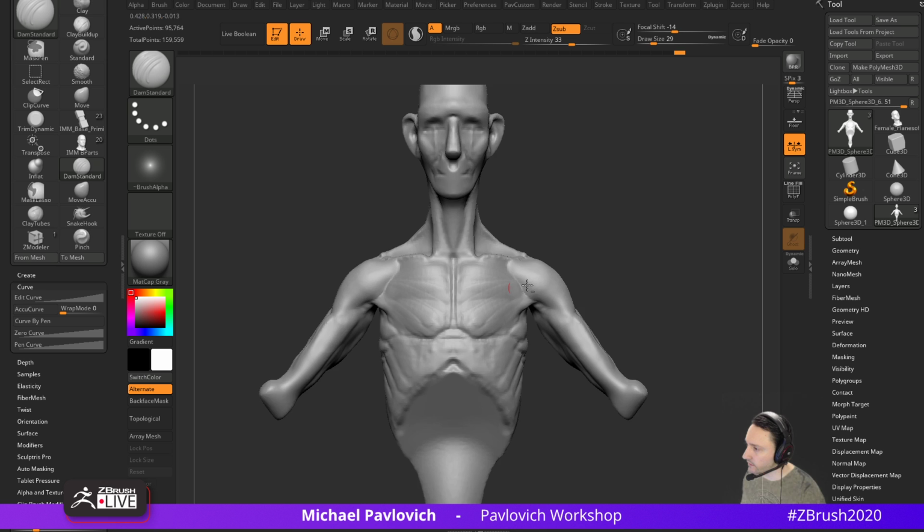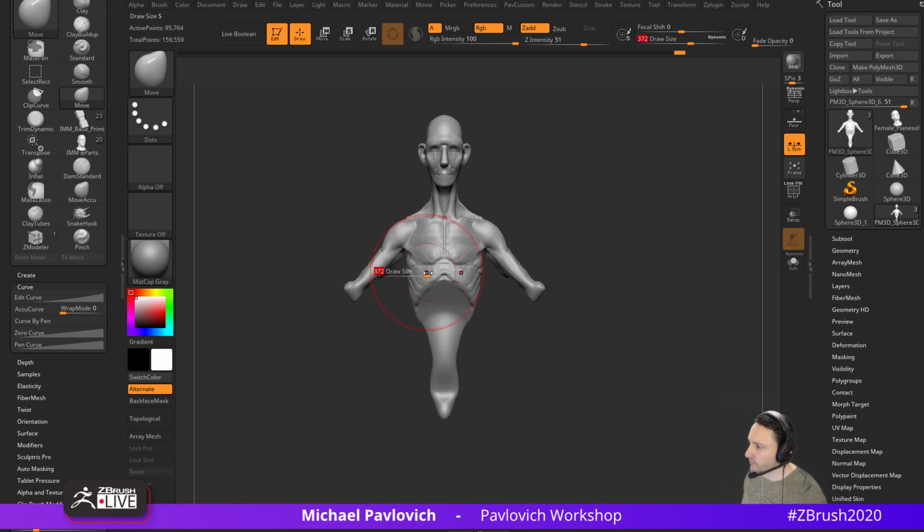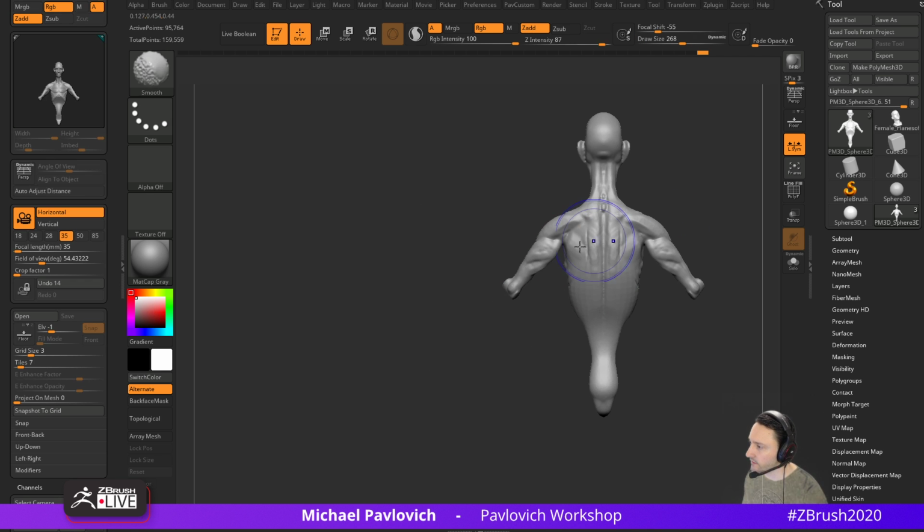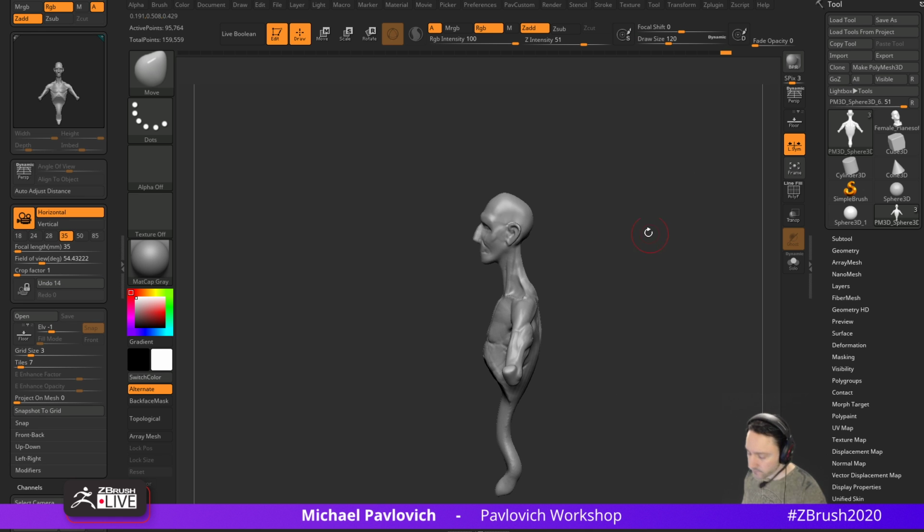So you can go through here. And again, you can always play around with your proportions. Just go in here with a big old move brush and go through and do what you need to do. If you need to broaden any areas out, or you can mask and transpose or mask and gizmo around, certainly feel free to do that.